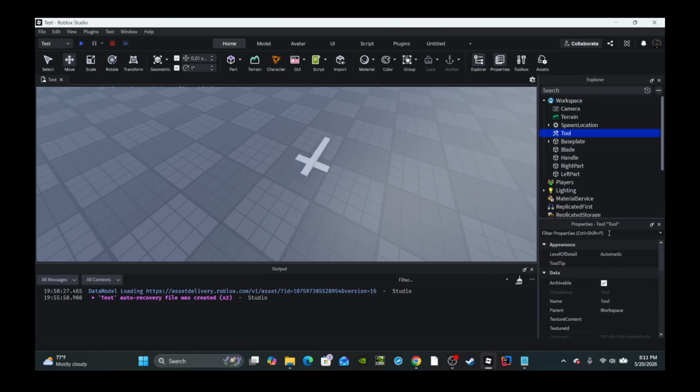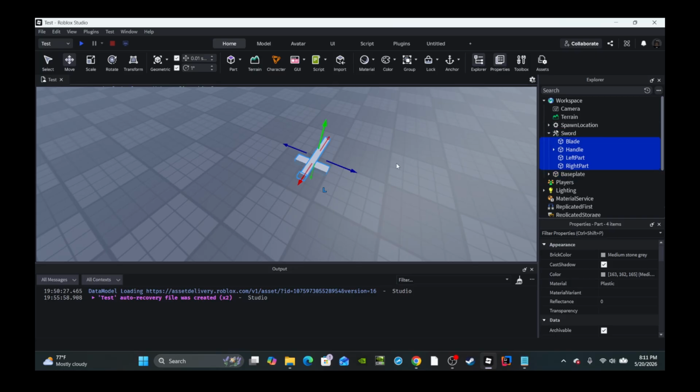You're going to add a tool. This is going to be our sword. Then you can just drag and drop all of our parts. I just highlighted and selected all of them, or you could do it individually, then just drag them into the sword.